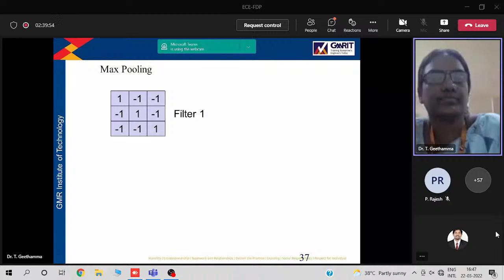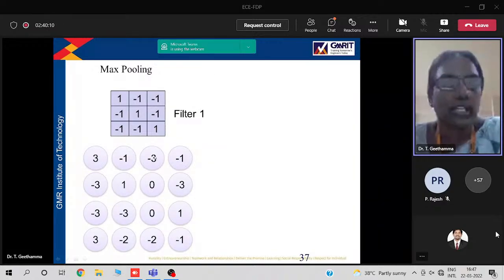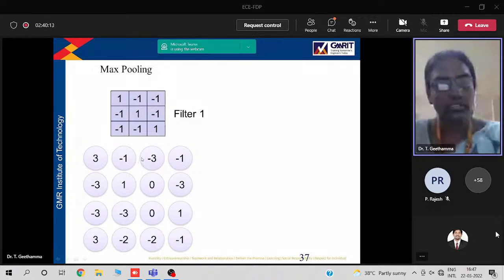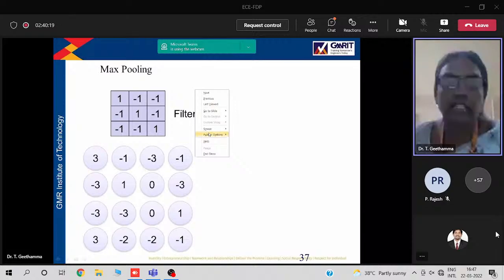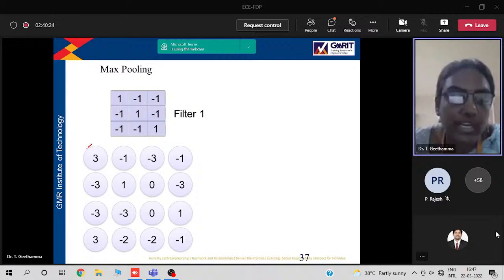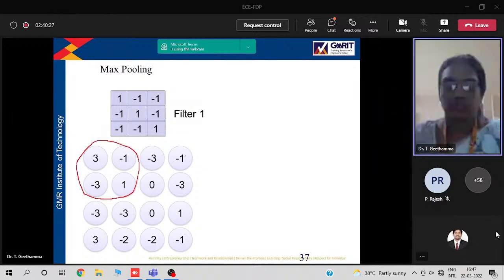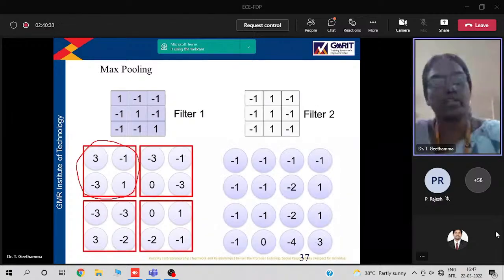What is max pooling? After applying filter 1 on the input image, we get this feature map as the resultant. In max pooling, it's just like downsampling. In downsampling, as per procedure, we have to remove every alternate pixel. But in max pooling, it's not like that. It subdivides the image into subimages and then it selects the maximum value in that box.